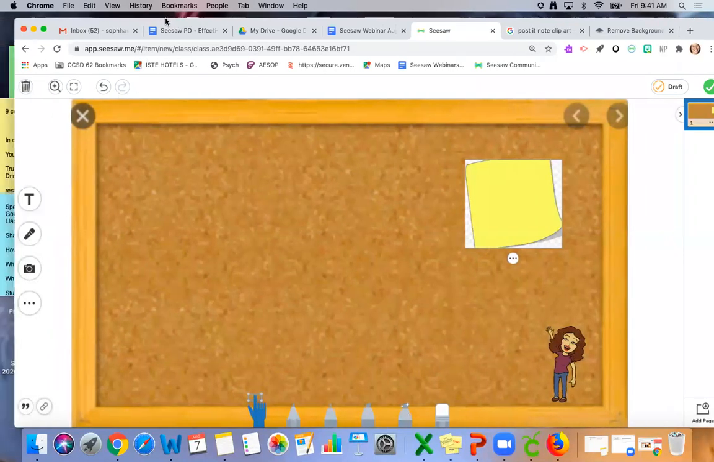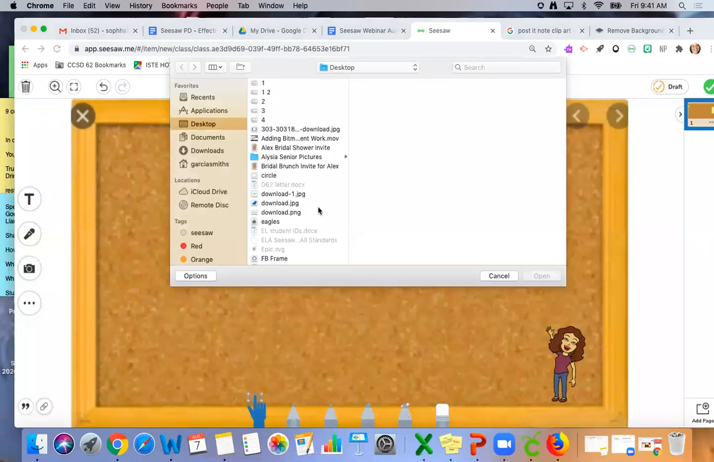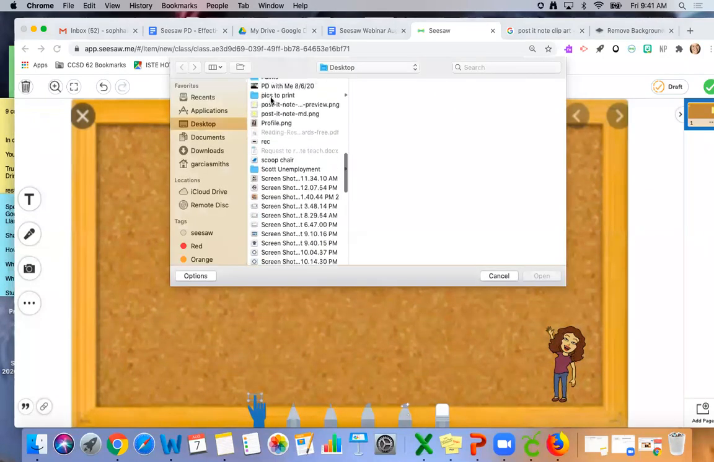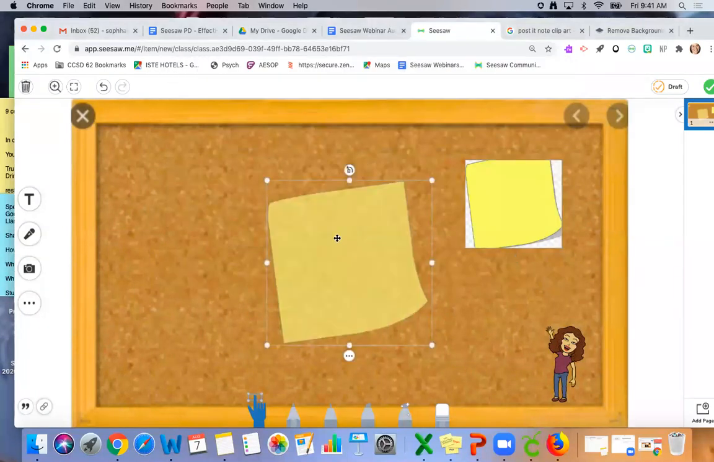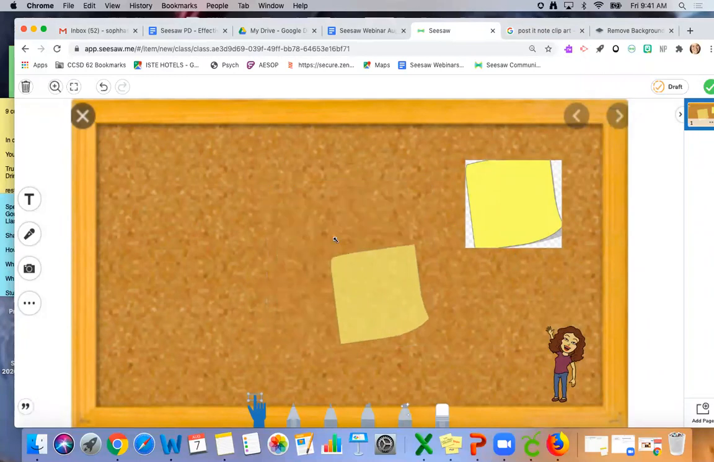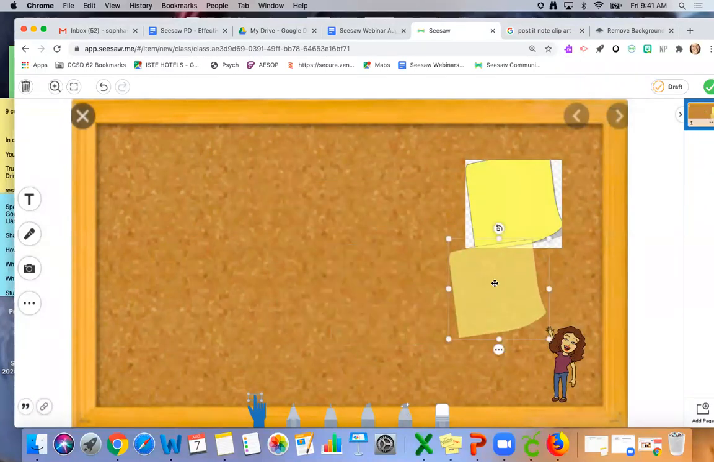So now I can go here, go to upload, and I can find that on my desktop. My desktop is a big mess right now. And see how it took the white part out? So I don't have to have that part in there anymore. And that's how these teachers are making everything look so pretty.